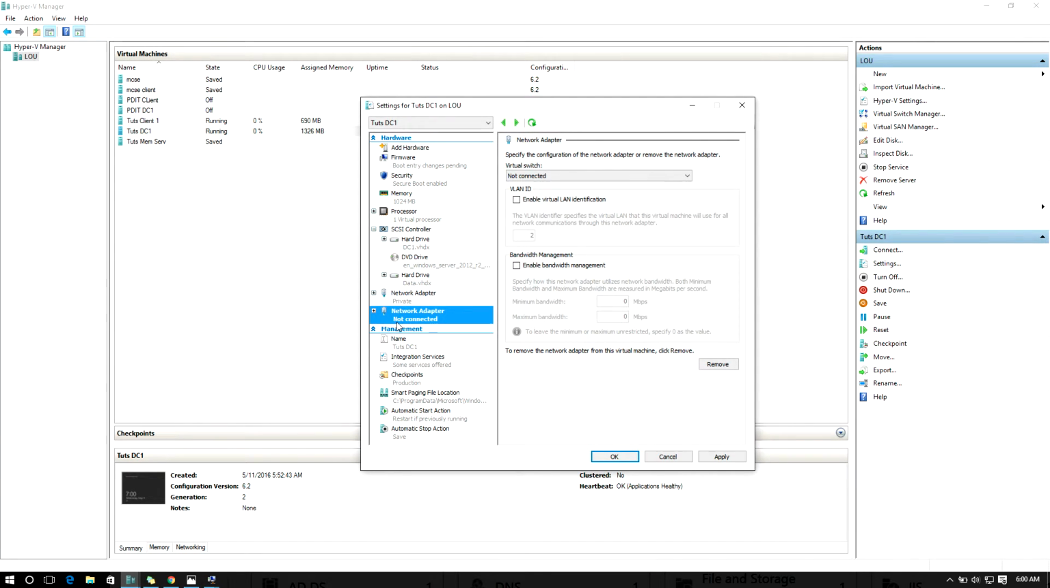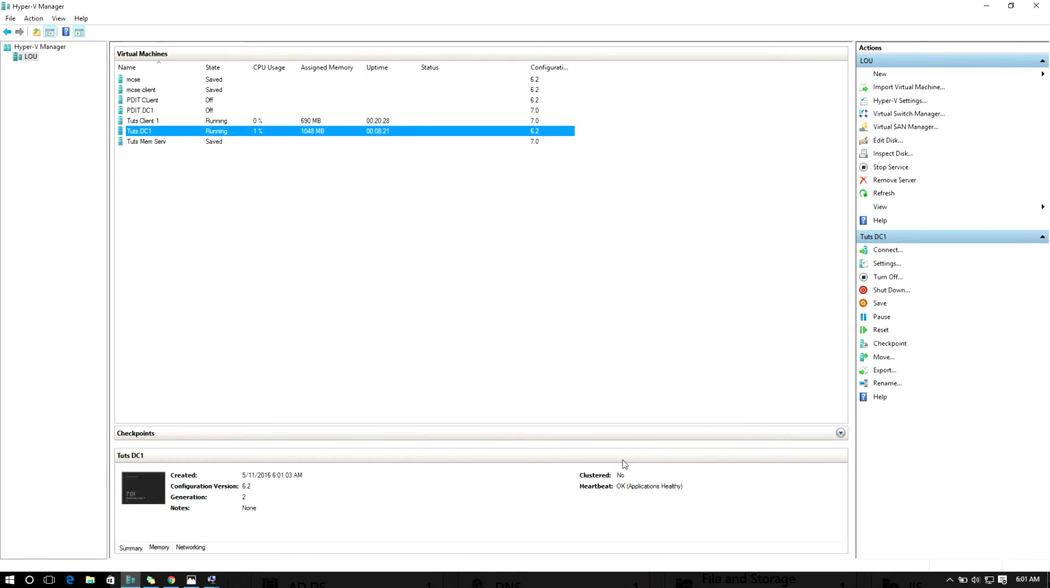Then we need to specify which virtual switch we want to add it to. So now you notice the first network adapter is on the private switch, so we have to add this also to the private switch. All right, then we click apply and then OK. So now our server has two network adapters.